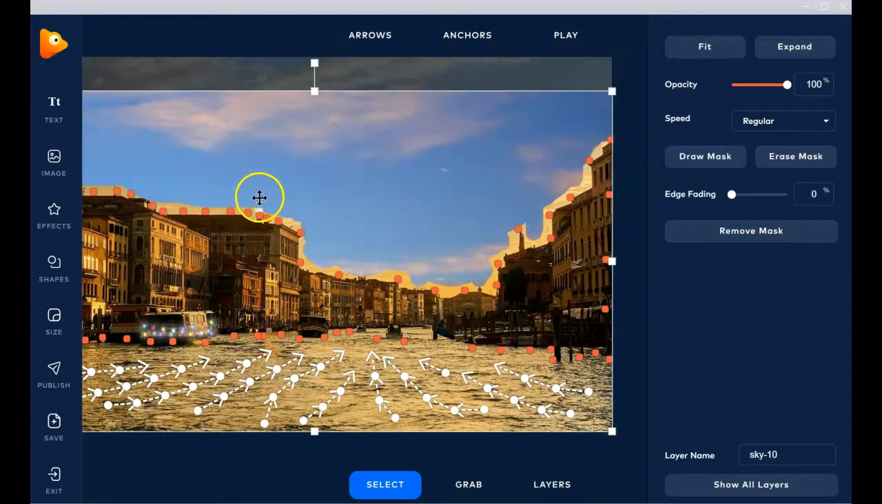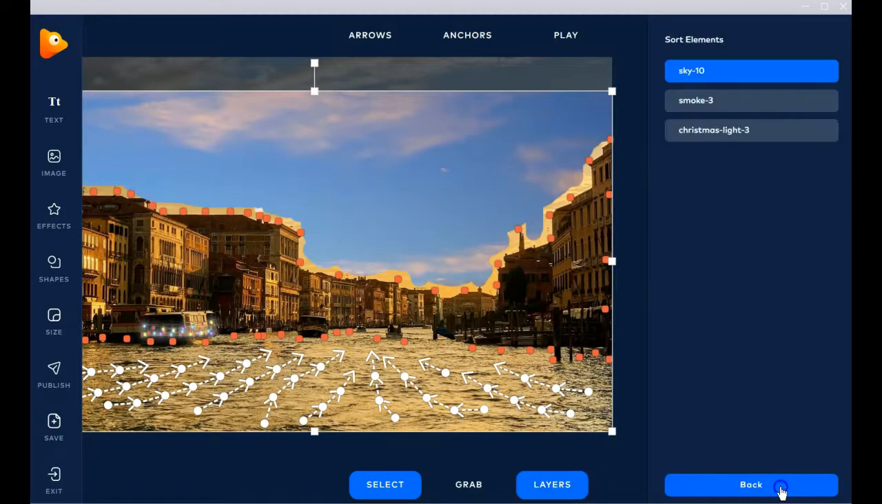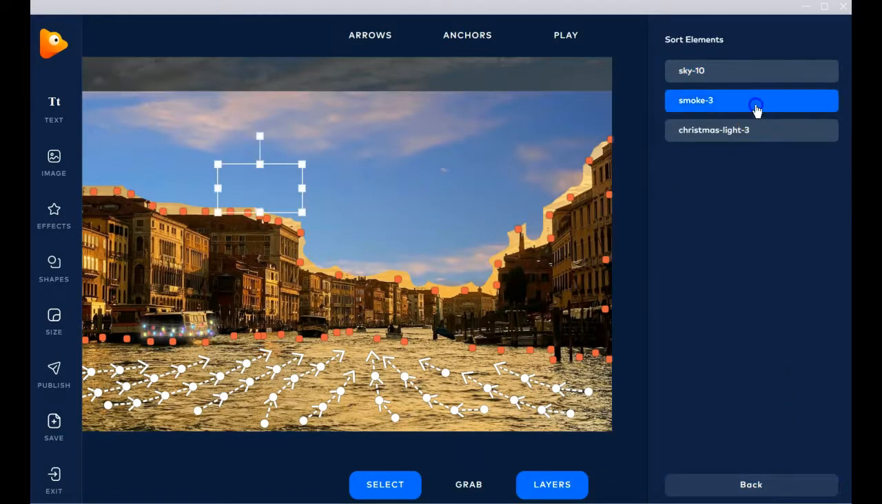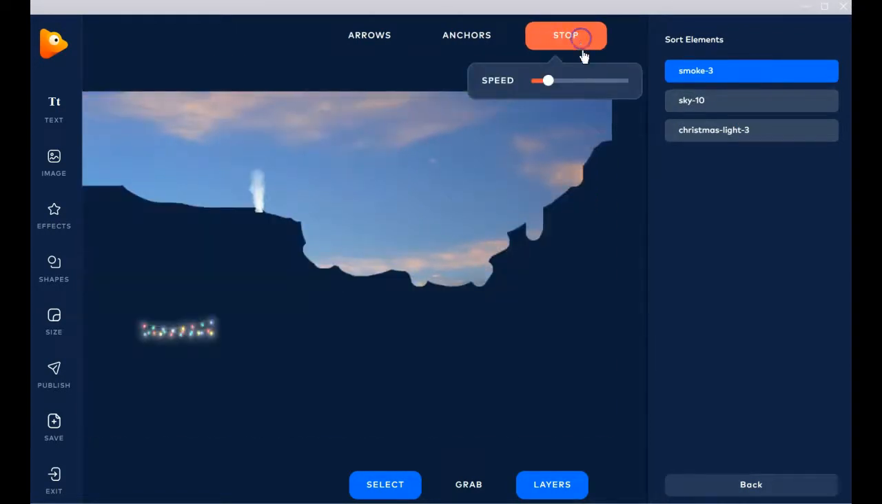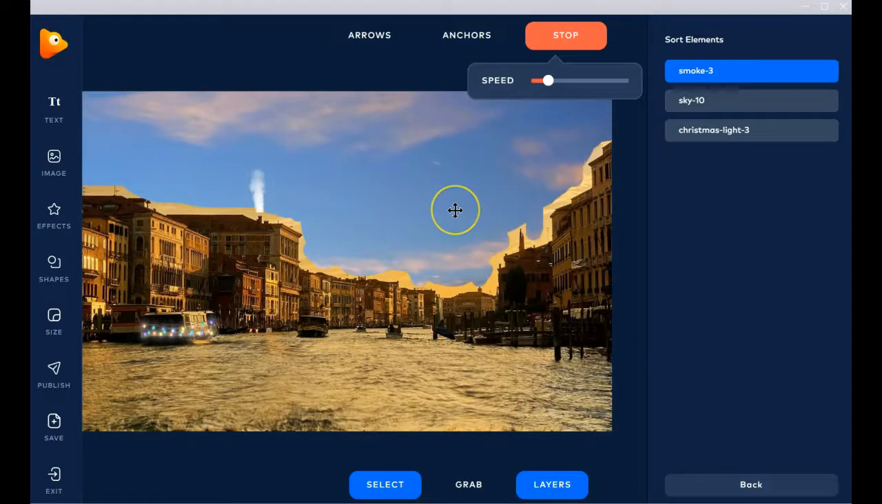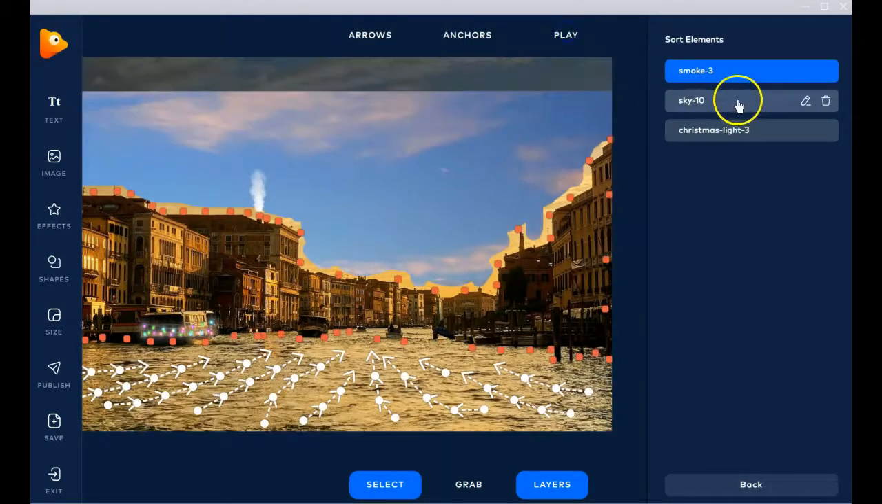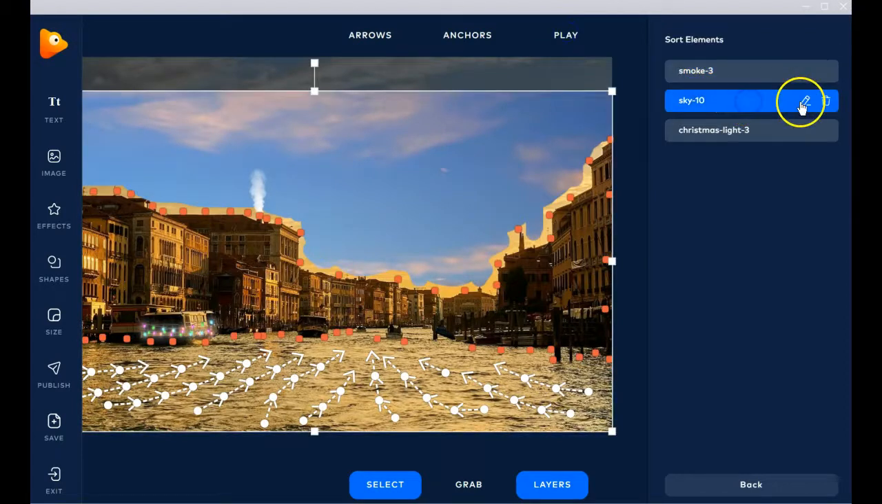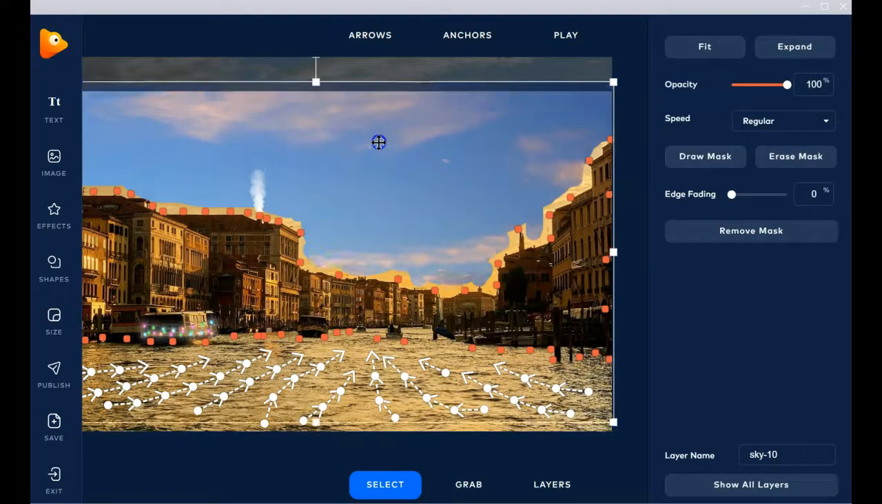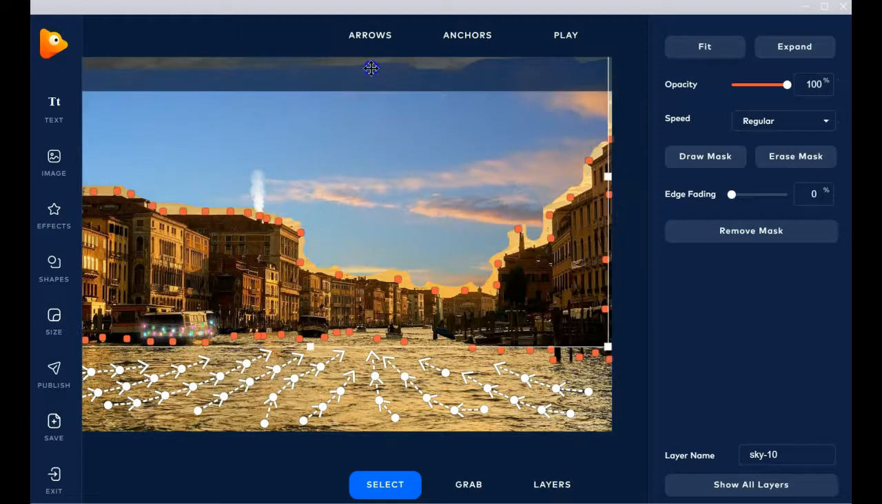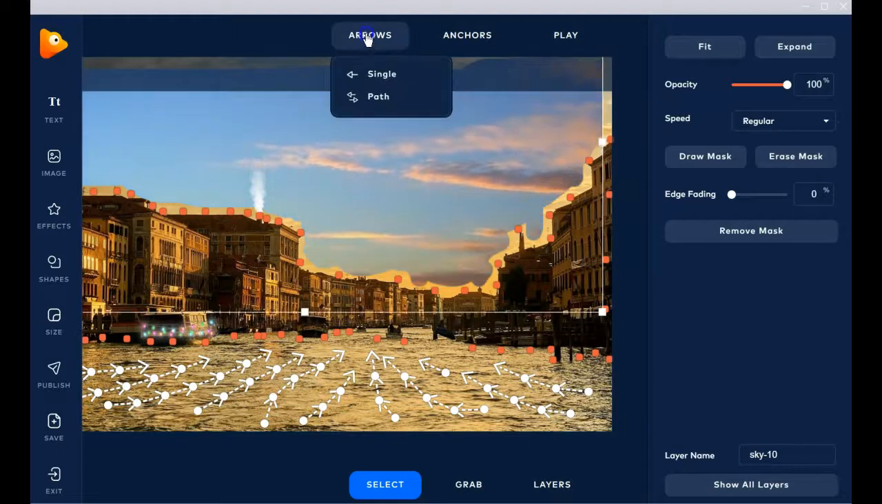Now, if you notice our smoke is not showing up, you simply show all layers down at the bottom, move your smoke in front of your sky or above your sky, and let's click play. So this isn't looking like I wanted it to, and I know exactly what I did wrong. So let's stop that. We'll highlight the sky and click the edit. So if we bring this up just a little bit, now we've got some clouds in the sky.